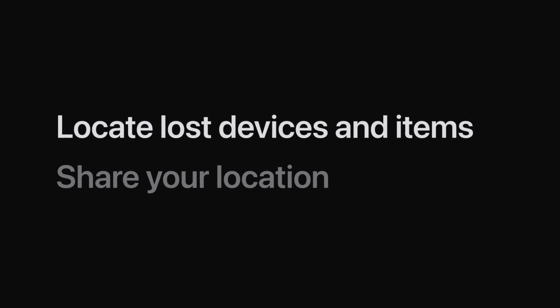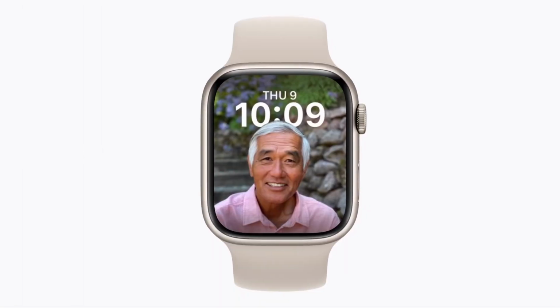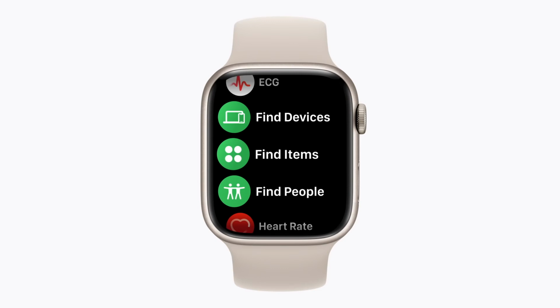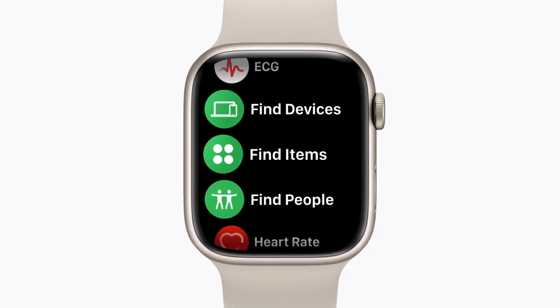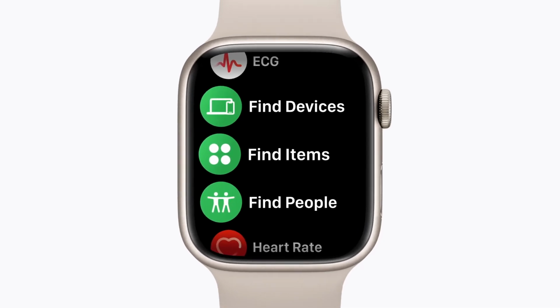Let's start with Find Devices and Find Items. When you're signed in to your iPhone with your Apple ID and have Find My enabled, it will be automatically set up on your Apple Watch. On your home screen, you'll see the Find Devices, Find Items, and Find People apps. You can get help locating a missing item, like a wallet with an AirTag attached, in Find Items.